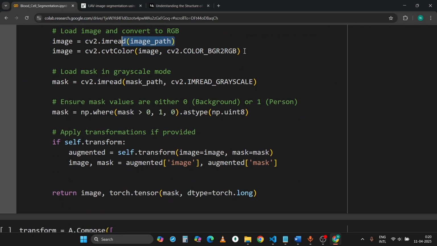Now we have to read all this. Convert this BGR into RGB, because cv2 reads the image in BGR format. Now read the image of the mask in grayscale format. That's why we are using imread grayscale, or you can use 0 here. Now what is the use of this?